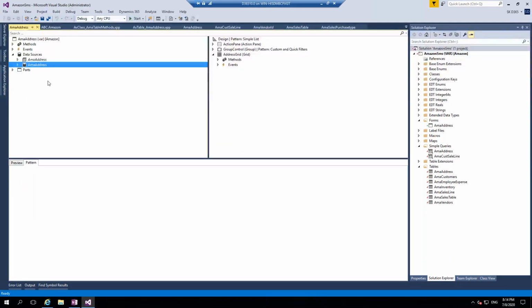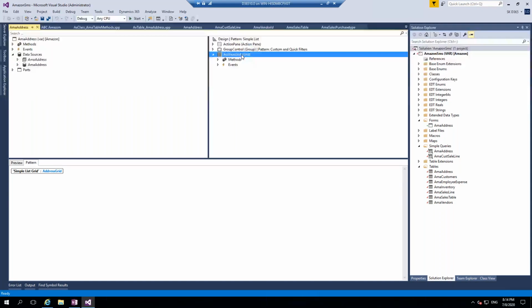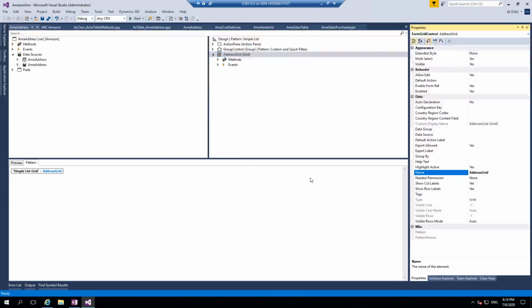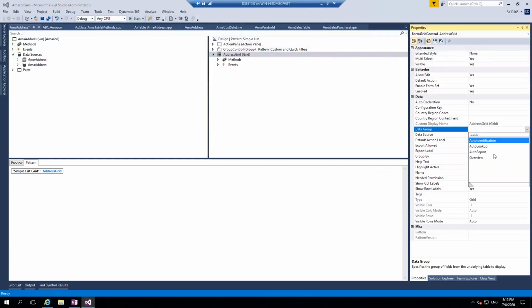Okay, now you can add whatever the data source, either view or query or table. You can add any one of them as the data source. Now the next thing is, for this grid, you can set up the data source here. If you go to the properties, you have a data source and you can set it as AMA address. You have a data group. Now you can see auto identification, auto lookup, auto report, overview. If you want to set the data group and get all the fields from it, you can get it. This is one way of getting all the fields.